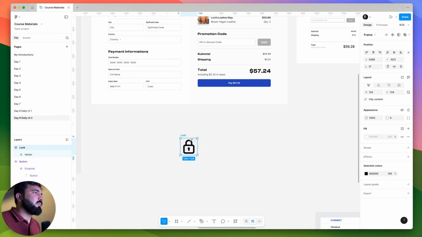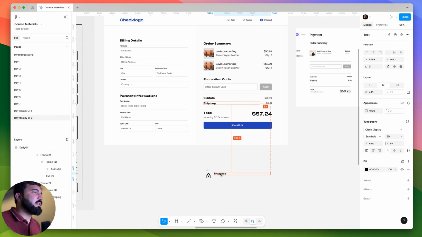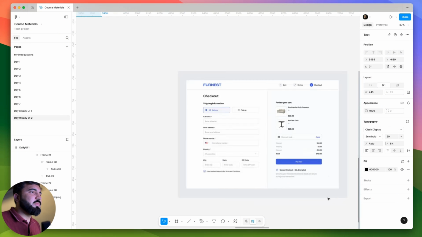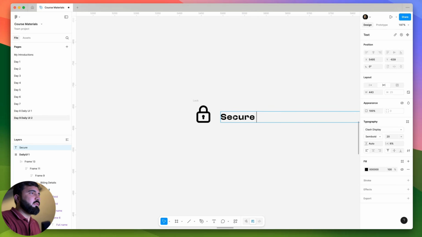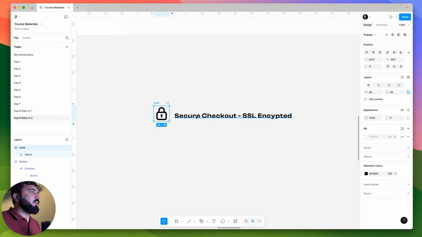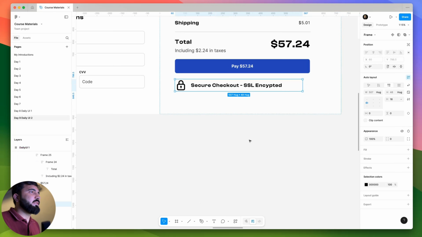Okay, and this one should be 48. We also need text. For the text, I will use this text, and the text should be secure checkout, SSL encrypted. So secure checkout and SSL encrypted. Okay, and perfect. Boom, boom, boom, boom. I think this is it so far.